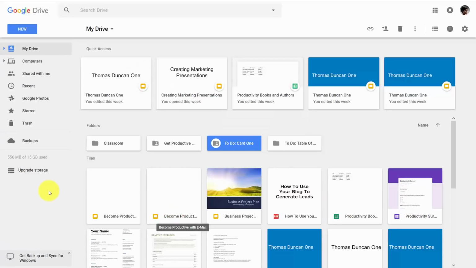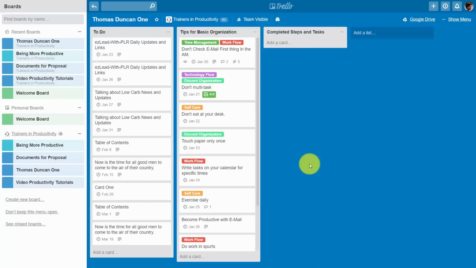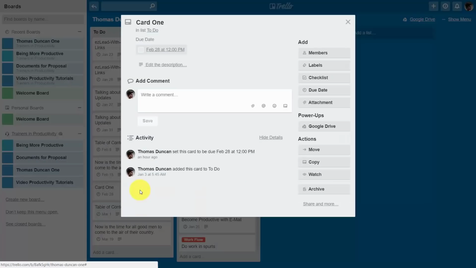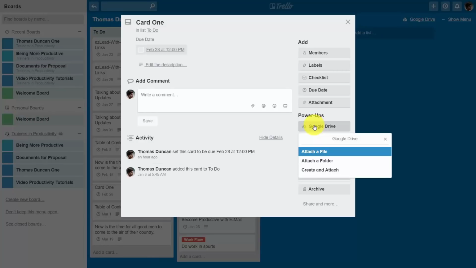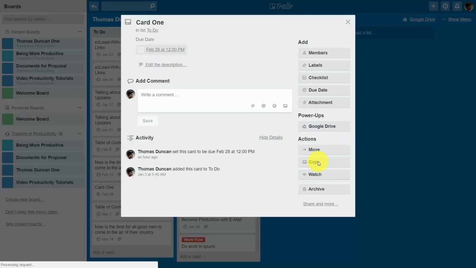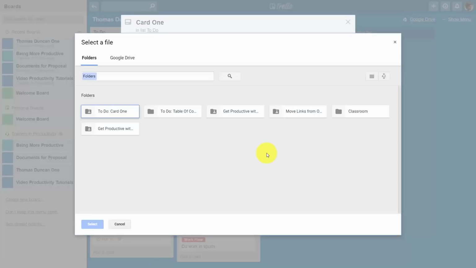We're now ready to go to Trello for the integration. In order to collaborate on this card and the documents associated with it, we're going to click inside of the card, and then go to the Google Drive Power-Up. We're now going to attach a folder, and we're going to attach the Card 1 folder.